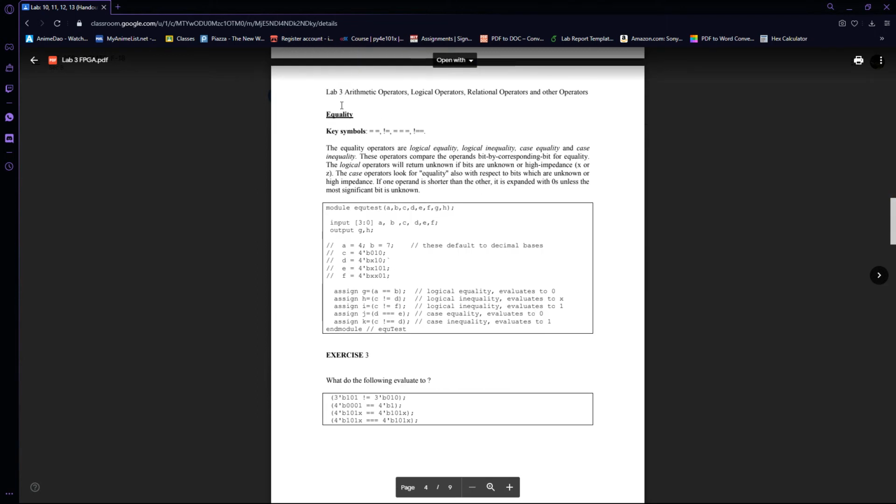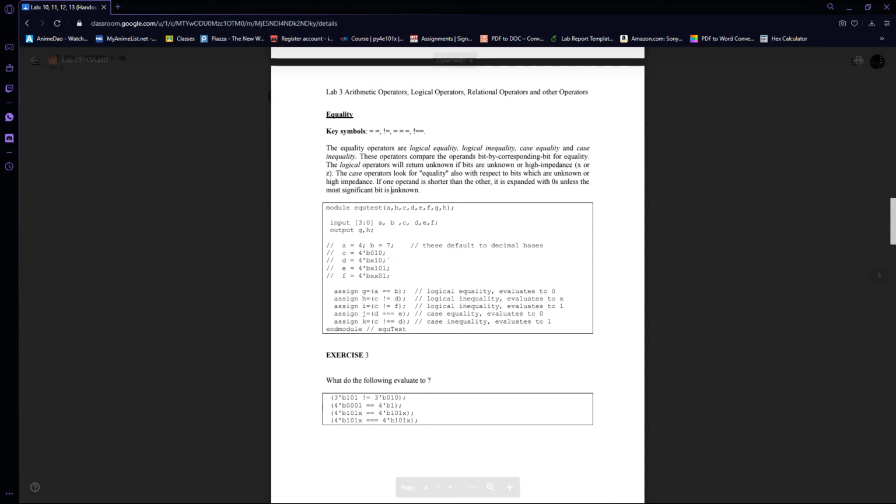Now the second thing is the equality. Actually we know that equality operators are used to compare values. There are many types of equality: logical equality and logical inequality. If one of the operands is shorter than the other, it is expanded with zeros unless the most significant bit is unknown. So over here, first of all, I have declared the variables.